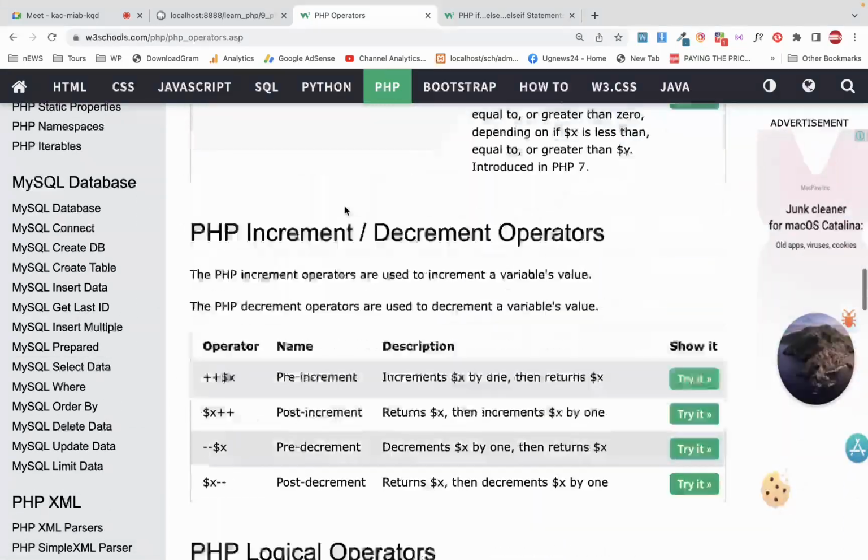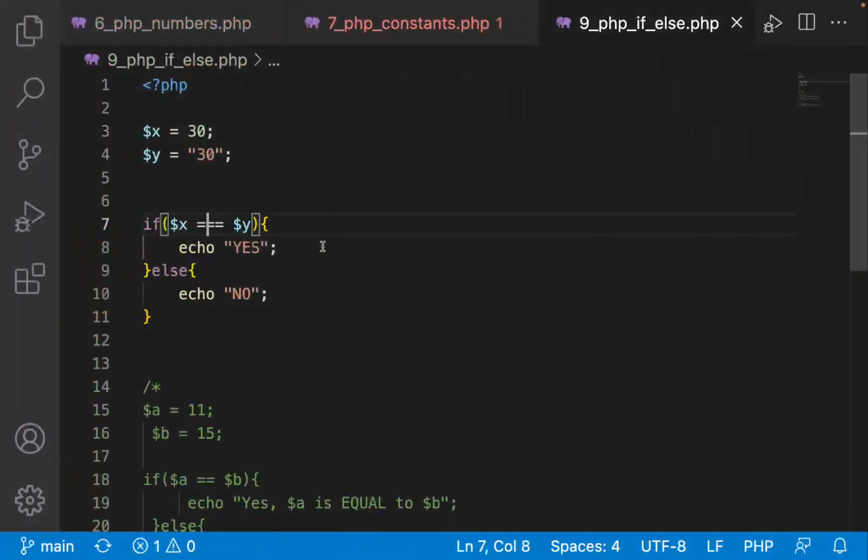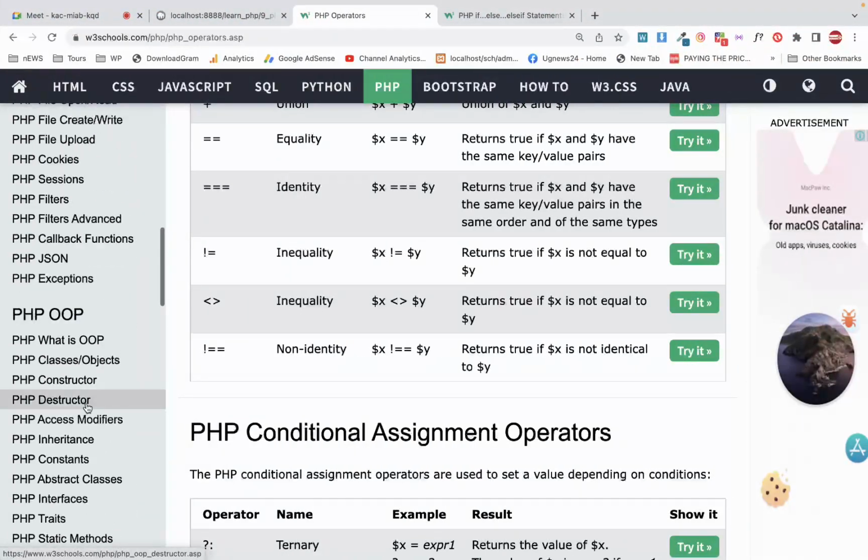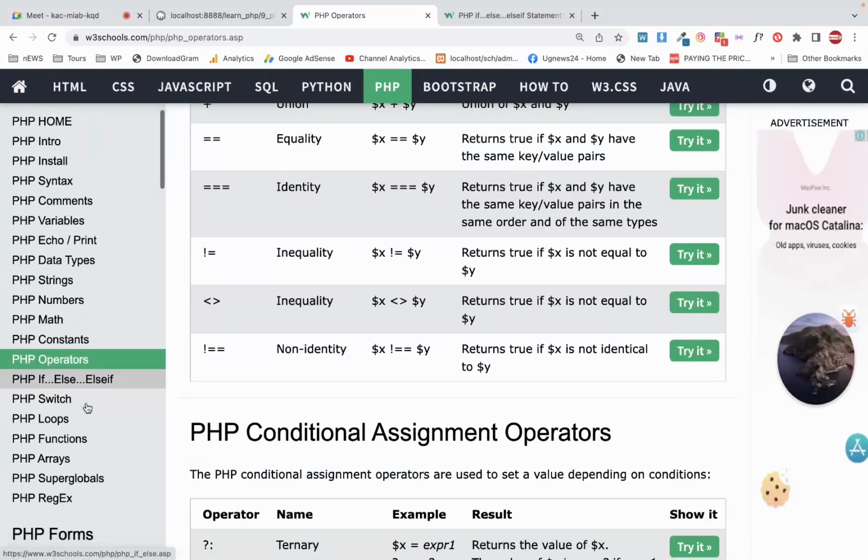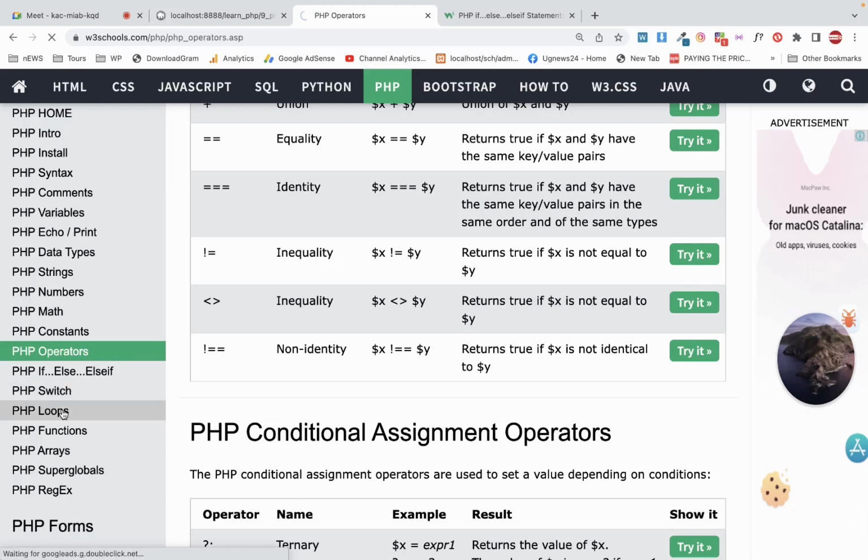We have looked at the if conditions. As we proceed, we'll also look at the if else. But for now, we can stop the if conditions and the arithmetic operations, the operators from there. So let's go ahead and open the next chapter, which is going to be the loops.